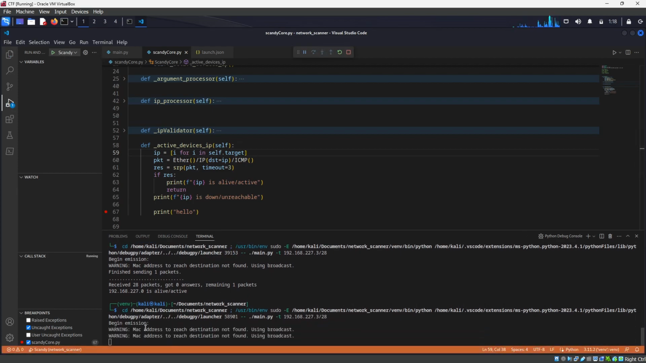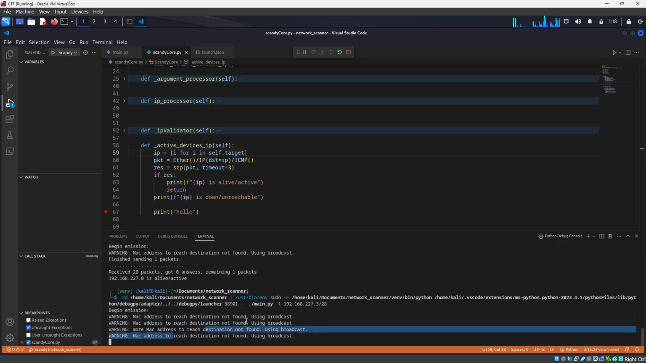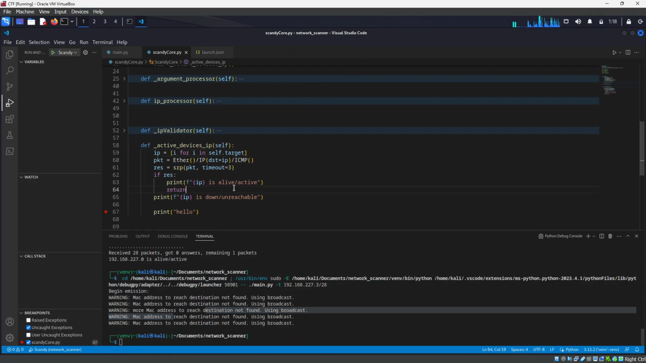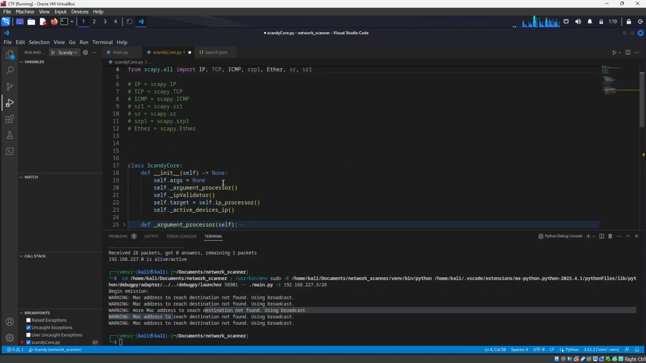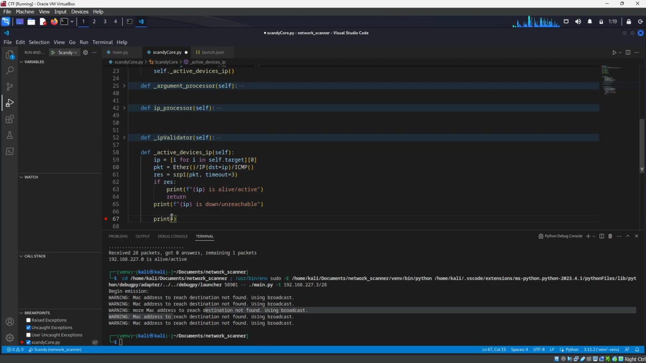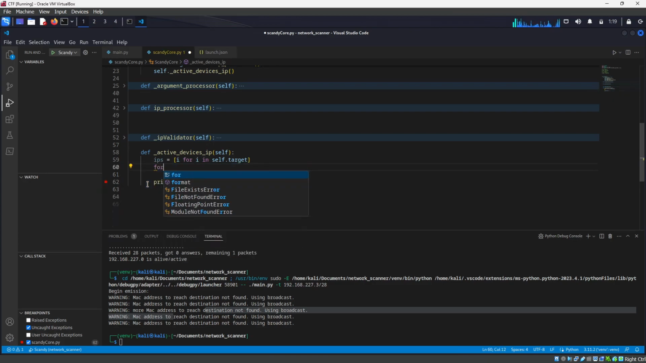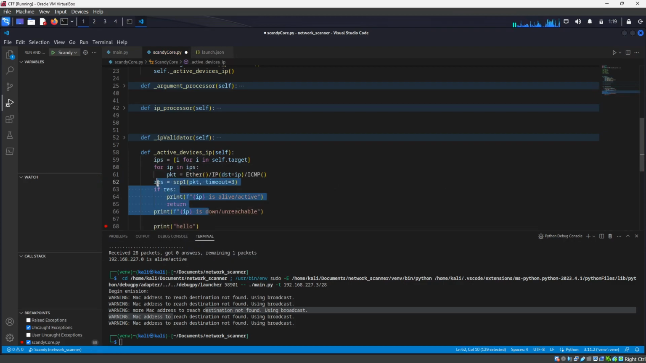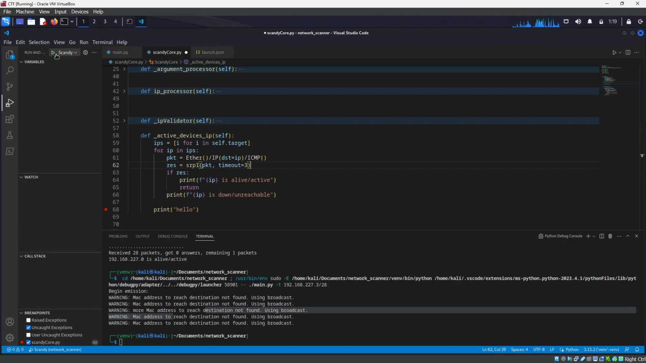So now we are getting this error warning: MAC address to reach destination not found, using broadcast. A very annoying error. Okay, so let's go back and stick to print hello. But this time around, what we are going to do is we will have to loop through them. So we say for IP in IPs, perform the following.